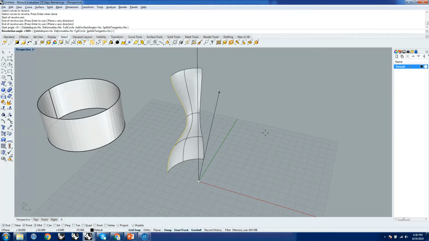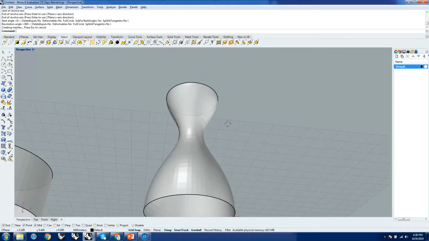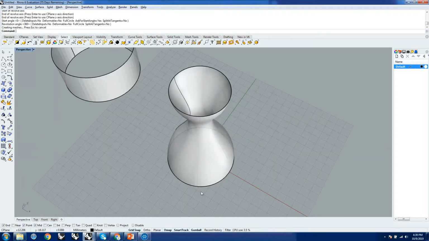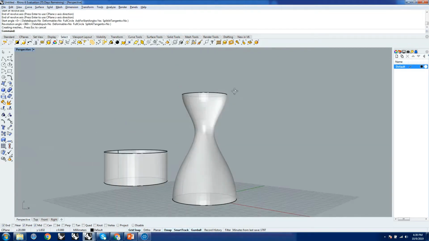And you want to split at tangents, as in if you have some kinks on the curve, do you want to split it on those parts? So the default is no, and I'm going to keep it like that. In fact, the curve doesn't have any kinks, so that doesn't really matter. So 360 degree, and we have our little vase over here, which is obviously useless because it's hollow on both the sides.